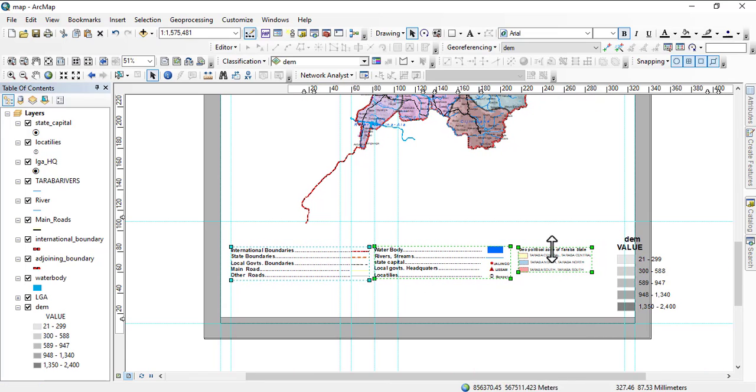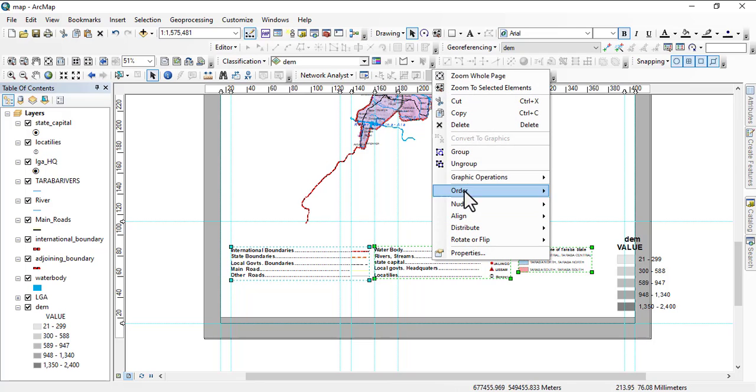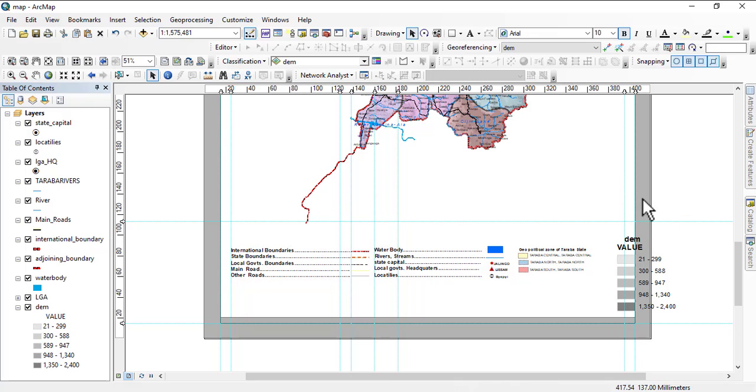In case they are not showing, maybe they are showing behind this, you just right click and go to Order: send to back, bring to front, bring forward, all of this. So you need to understand the order operation in this mapping, all right? So we have our legend.